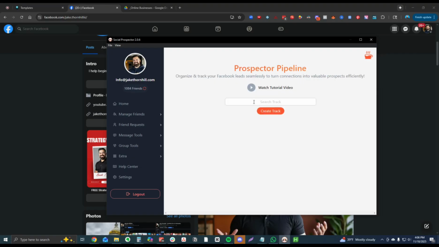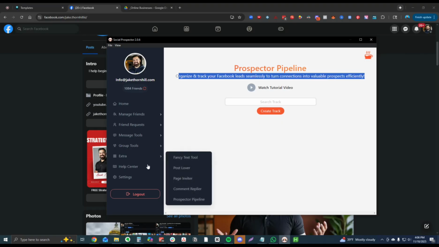You can also have a pipeline of people, and so you search somebody. Organize and track your Facebook leads seamlessly. That's really, really cool. Again, there's so much stuff here. I'm not deep diving into all of them. If there is one that you want me to deep dive into, let me know in the comments, and I'll be more than happy to do this.